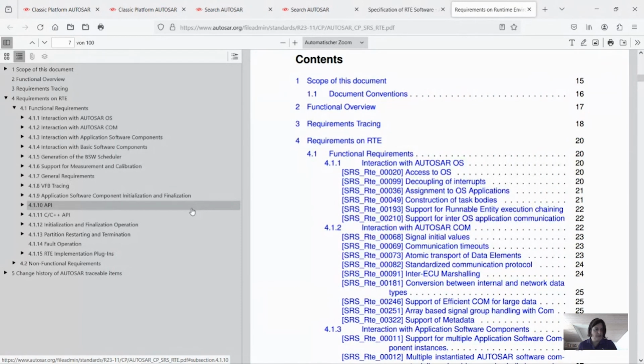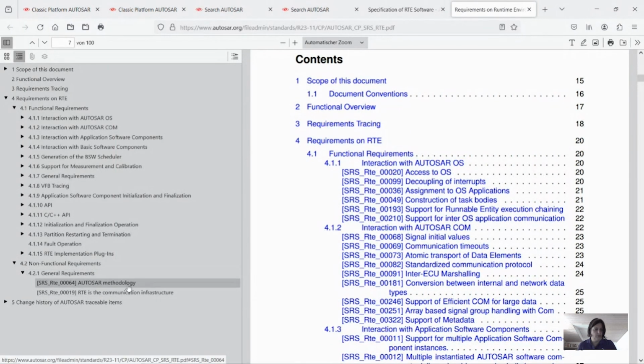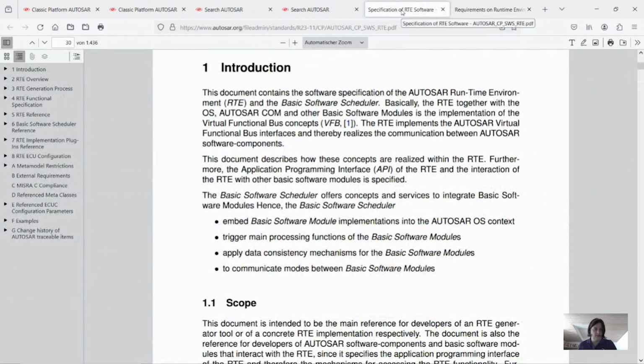The interfaces, C++ API, then initialization and finalization operations, partitioning, fault operation, and also the handling of plugins. For non-functional requirements, it's just a short chapter with only 2 requirements. All these requirements are described in this 100 pages document, and the specification on the RTE software is then implementing these requirements.